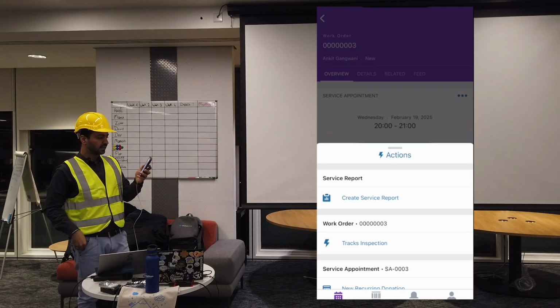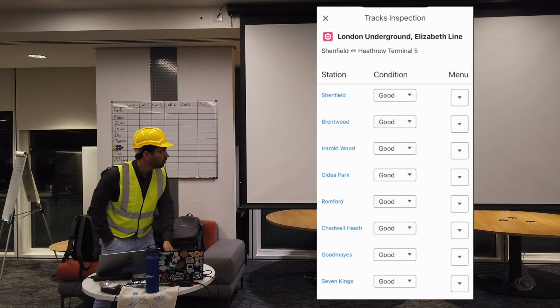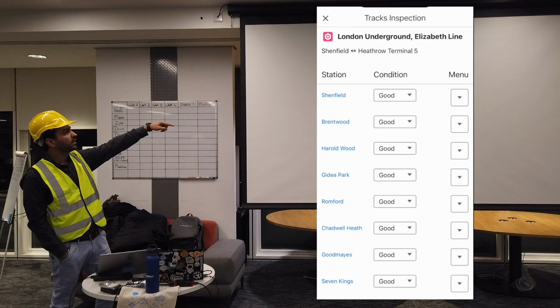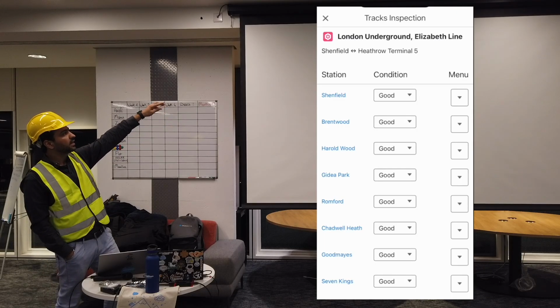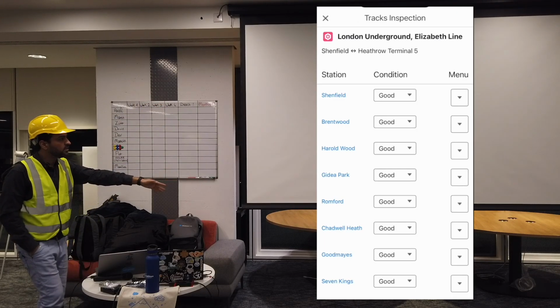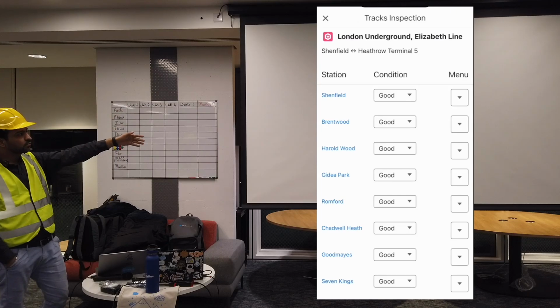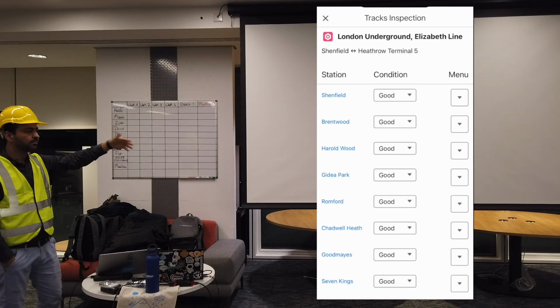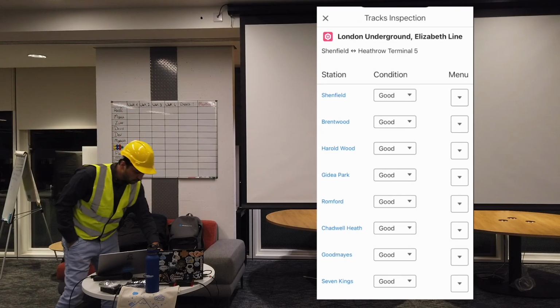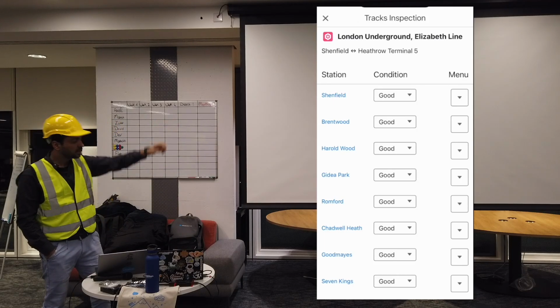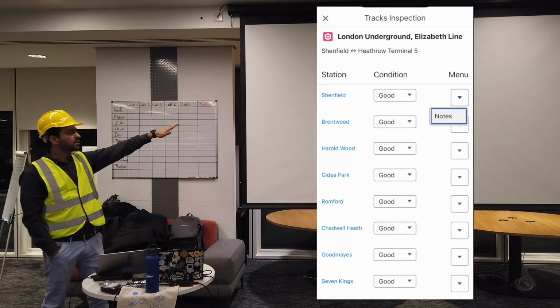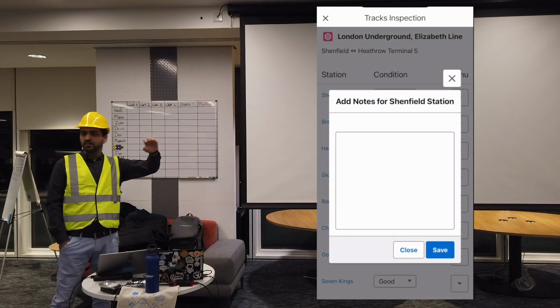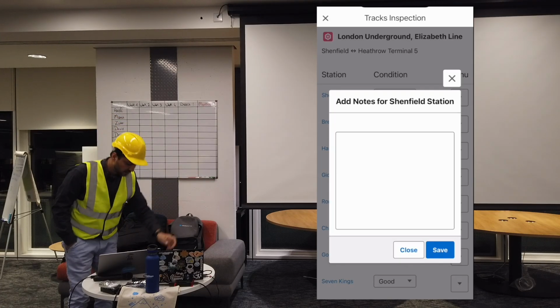If I go to the tracks inspection, you can see this is the LWC I have created, mobile friendly. You can see the name, subject, the names of all the stations, the conditions of all the stations, tracks, everything, miscellaneous. Then there is a menu option where we can go to the notes and put our descriptions, like what is required, what material is needed, etc.